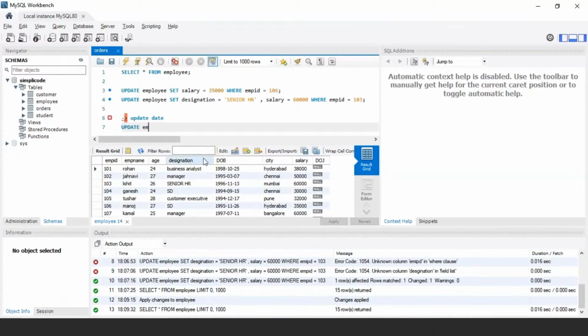update table name employee, set date of birth. Now I'm changing the date of birth of the employee ID who's 103, so I'm changing the date of birth as 1996 Jan 1st. Mention the condition where employee ID equals to 103. So let us execute the statement and see the output.